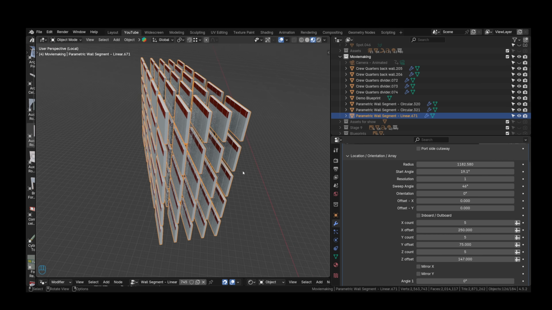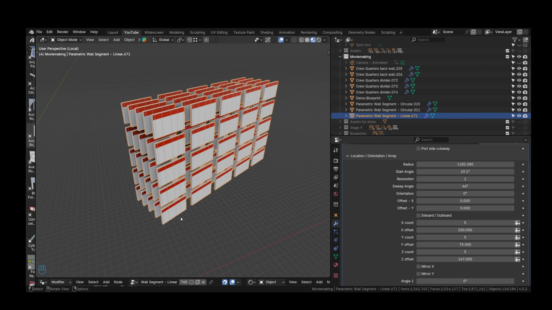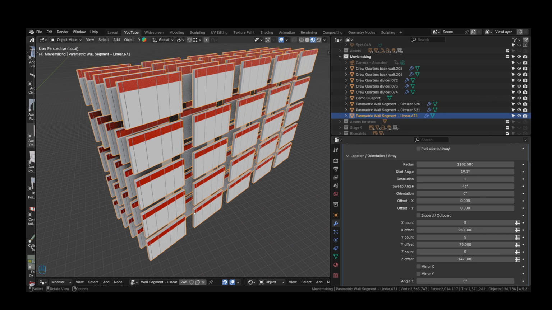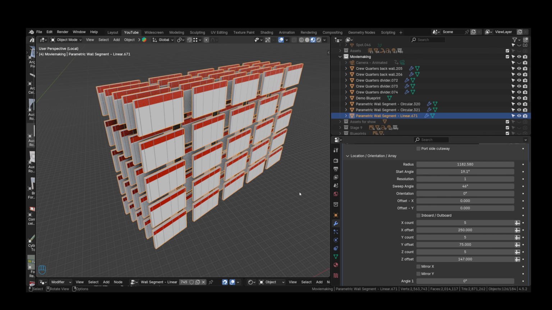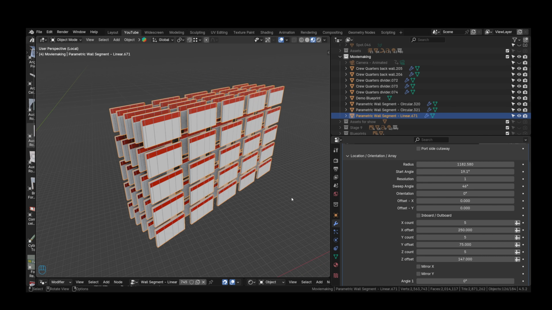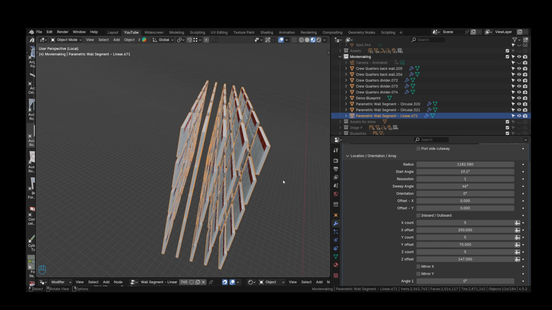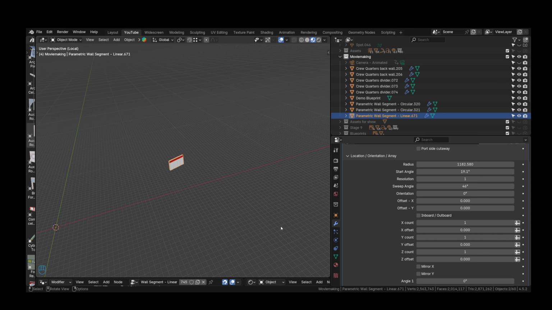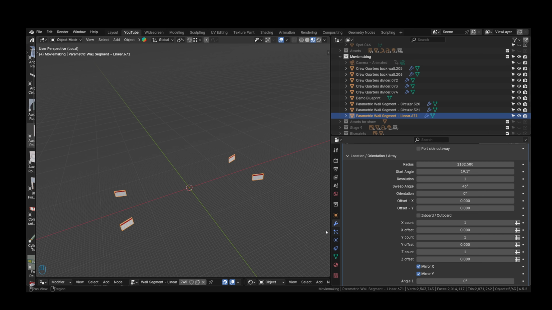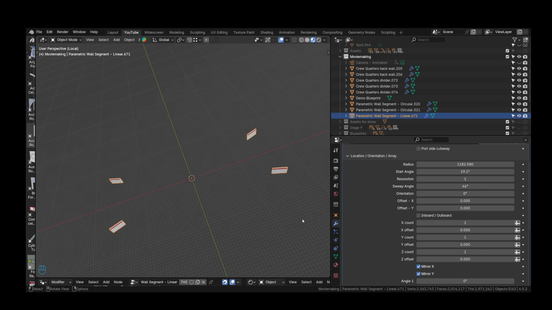So that's a very powerful tool once you have a single asset to replicate those things, assuming each one of those that you want to replicate is going to be exactly identical, without using extra memory or resources. All right, we'll bring those back down. And the mirror is just very simple. Mirror X, mirror Y. If you mirror both, you get symmetry in both directions there.